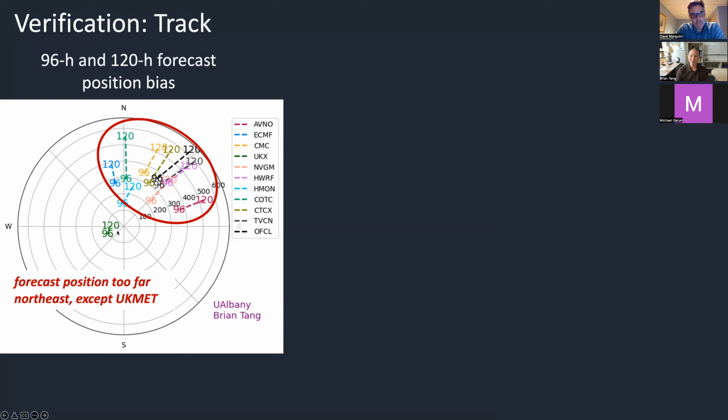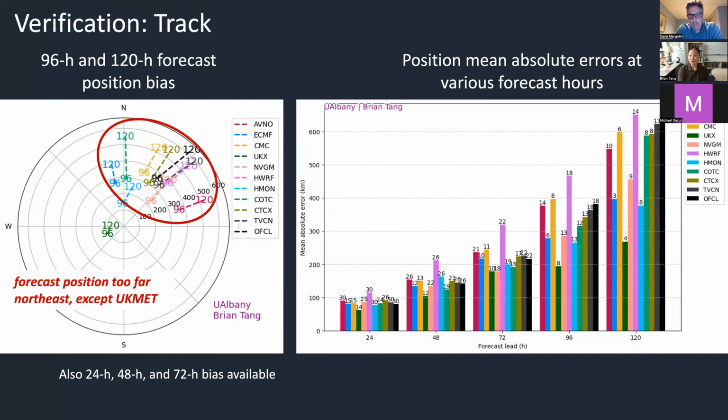I'm not sure what the UK Met Office model is doing here. It definitely has less bias compared to the other models. So it definitely had the least bias of the models. Also, I have a similar figure for 24-hour, 48-hour, and 72-hour biases. And also the position mean absolute errors at various forecast hours.